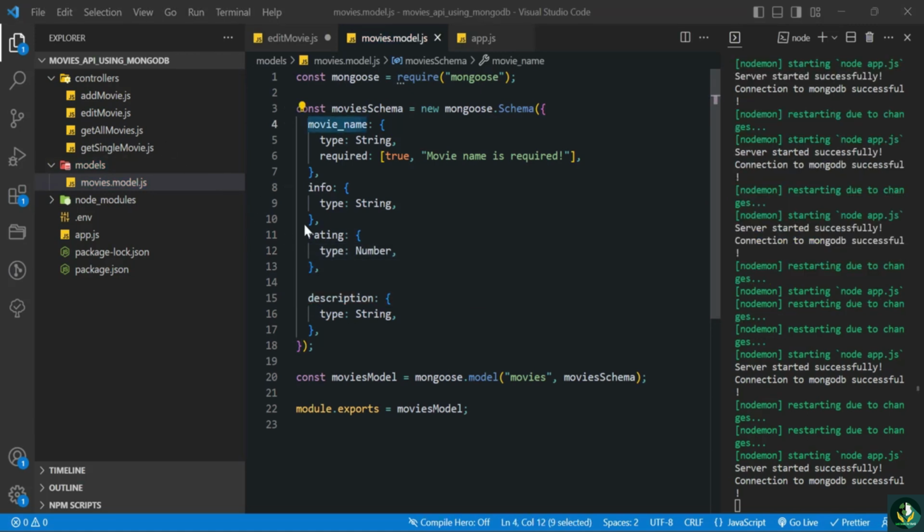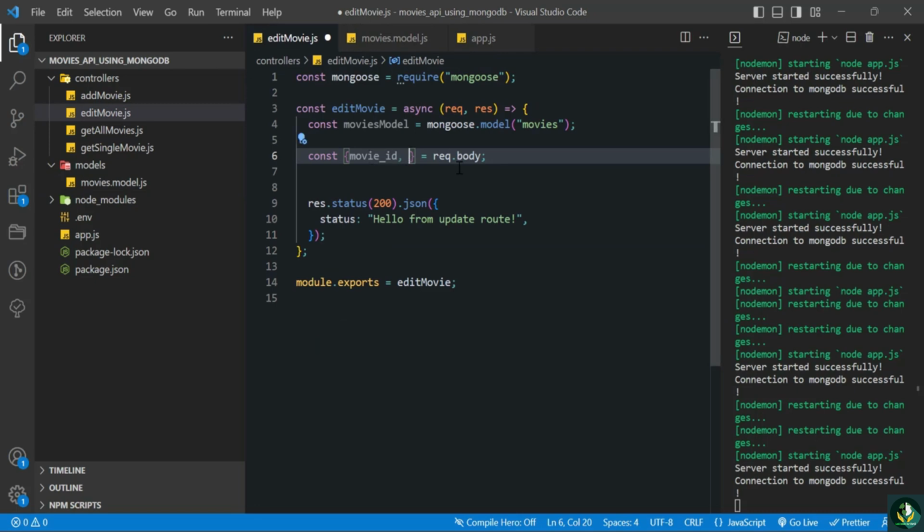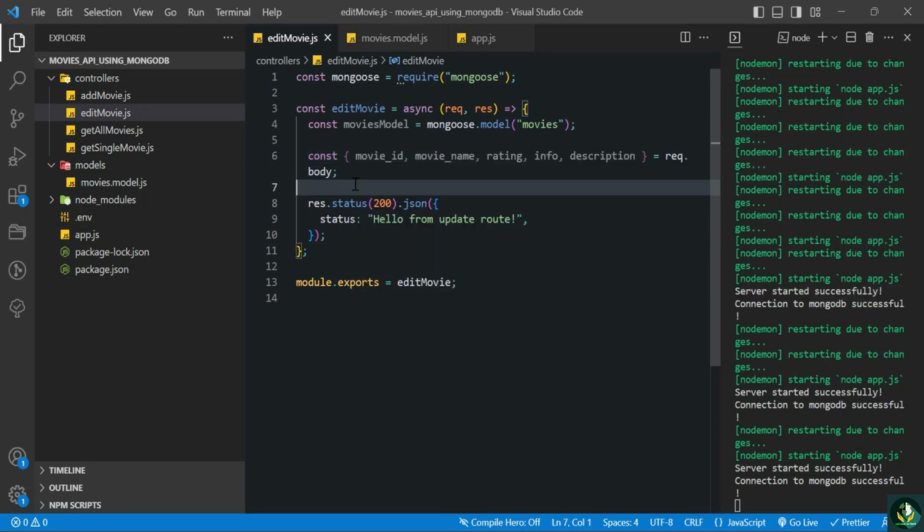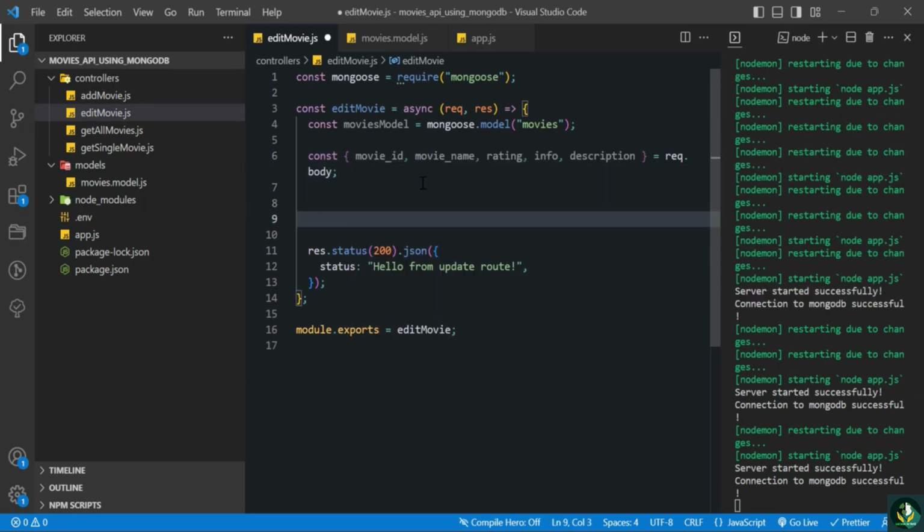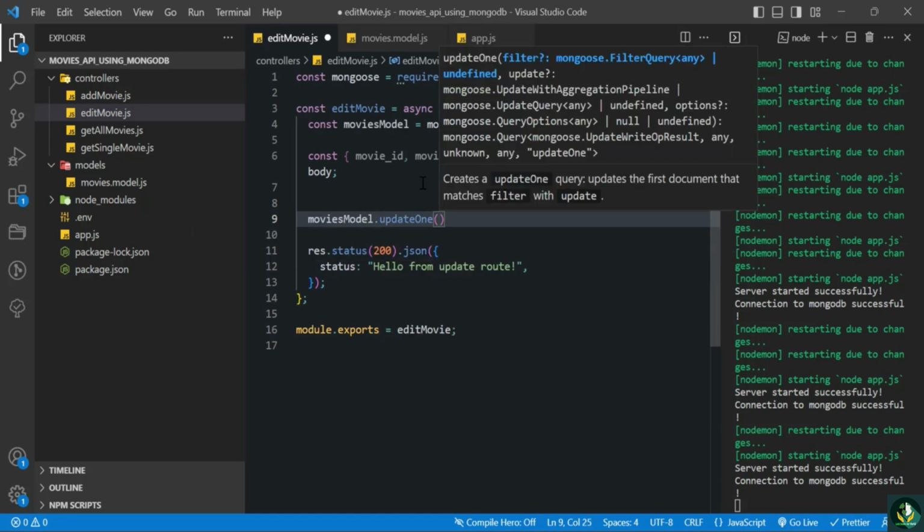Now let's select some of the data that we will allow our user to make changes to. So the movie name, info, rating, description. So we want everything. So movie_name, rating, info, and description. Now once we have that, we will be running an updateOne query to update data in our model. So Movies model dot updateOne, and by using the updateOne function, we are instructing Mongoose to make changes to only one data in our model.